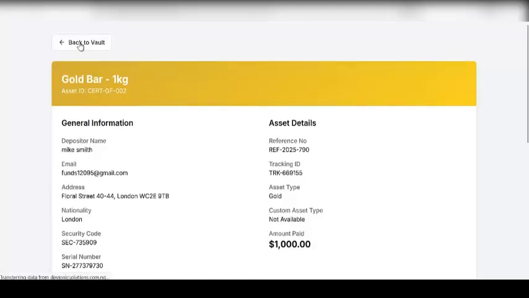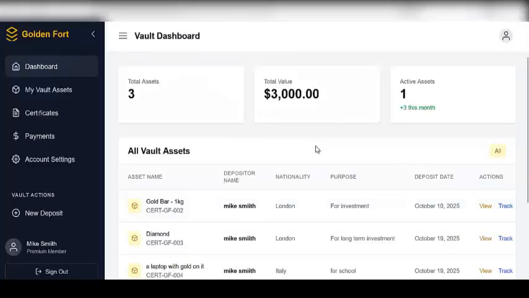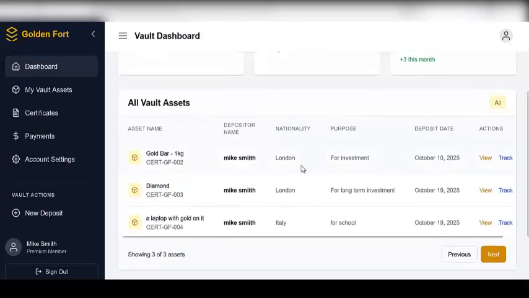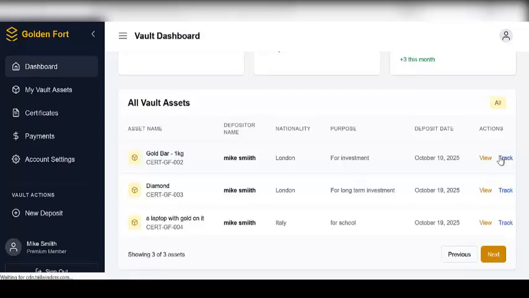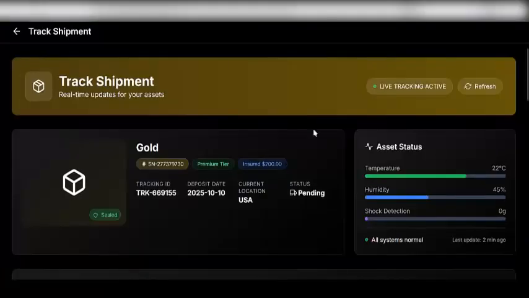That means I've actually paid for this and it has been confirmed already. So let me take it back so that I can track this particular asset which I have in this vault. Let's wait for it to load. Let me track this first one right here. Let's click on track. All right, perfect. This is the tracking page right here.